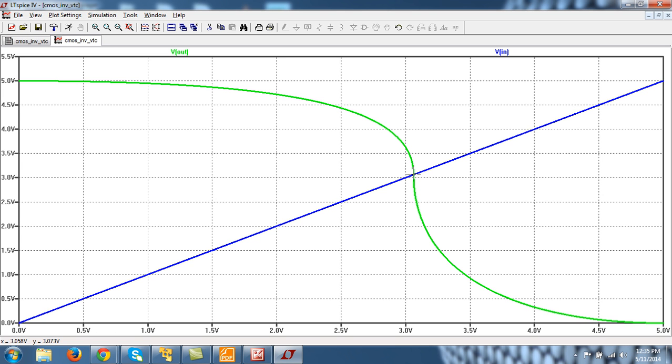Now, for example, if I want to know what the voltage is at this point, you can see it here in this corner. If you move your cursor, the XY coordinate on this graphical window will be shown here. So if you put it here, you can see that the x coordinate is 3 point something, so this voltage is 3 point something, and the y voltage is again 3 point something, right? So the threshold is around 3 volts.